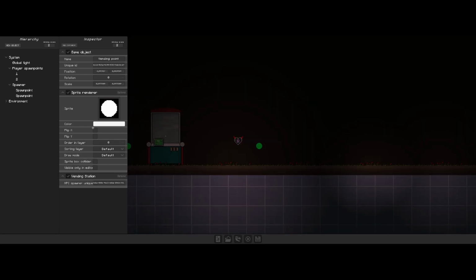Use the foreground sorting layer for objects that need to render on top of everything else, including the player and NPCs. Set the visible only in editor parameter for textures that the player shouldn't see, and we can test the map.